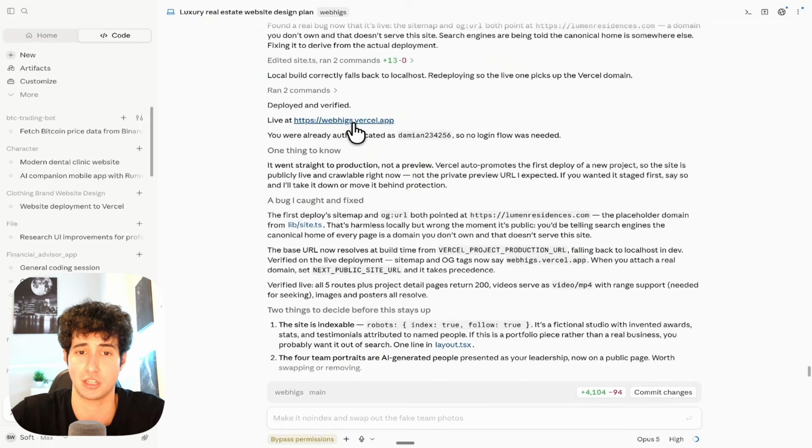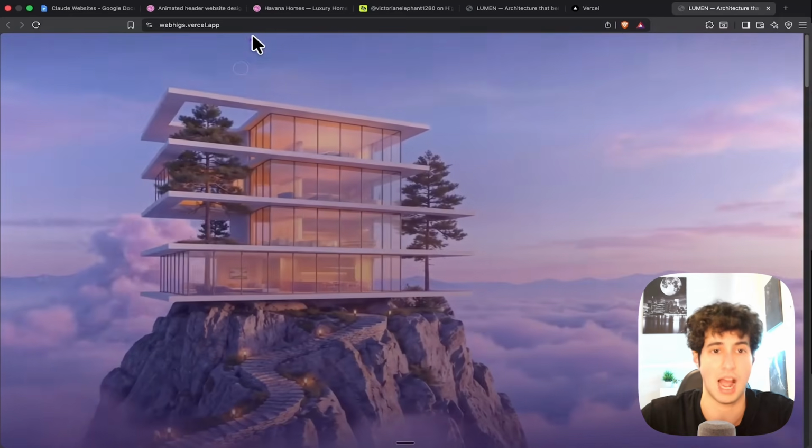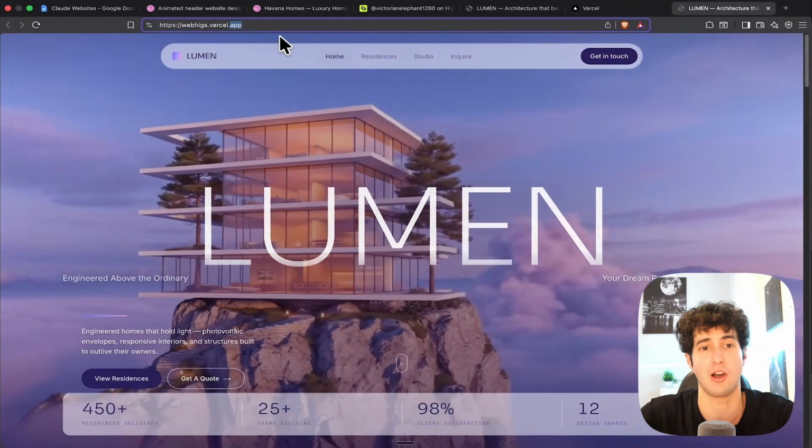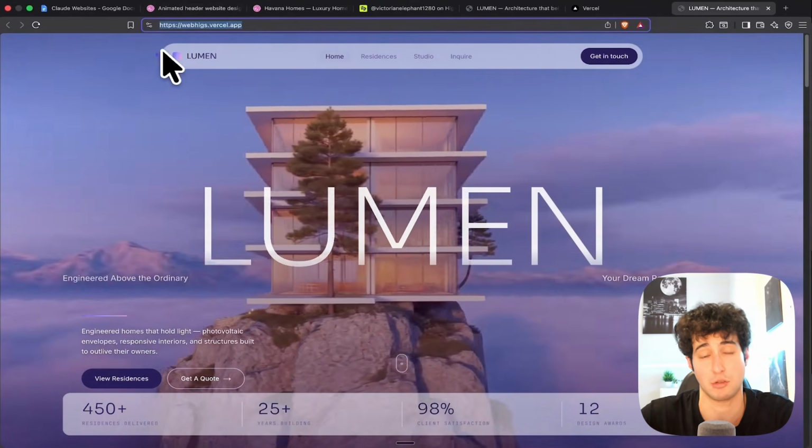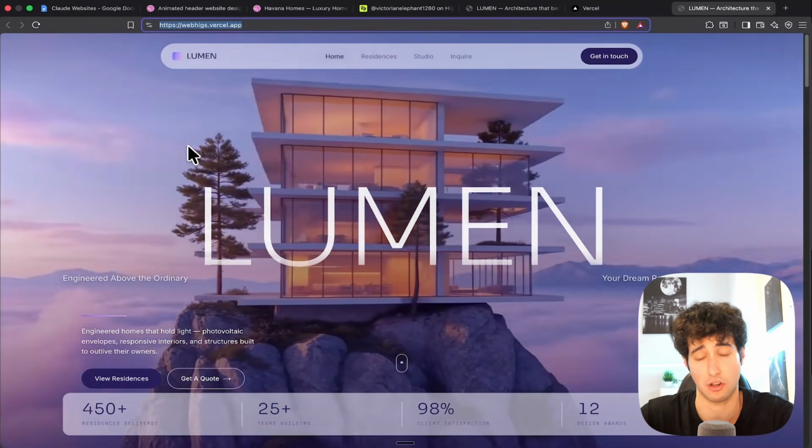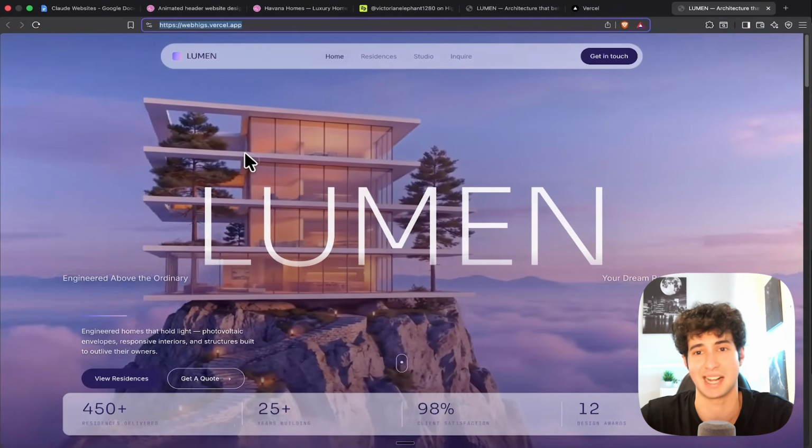And now if I come over here and click on this URL, I will be able to visit the website from, as you can see, a live website URL, which everyone else can also access, which is exactly what we wanted.